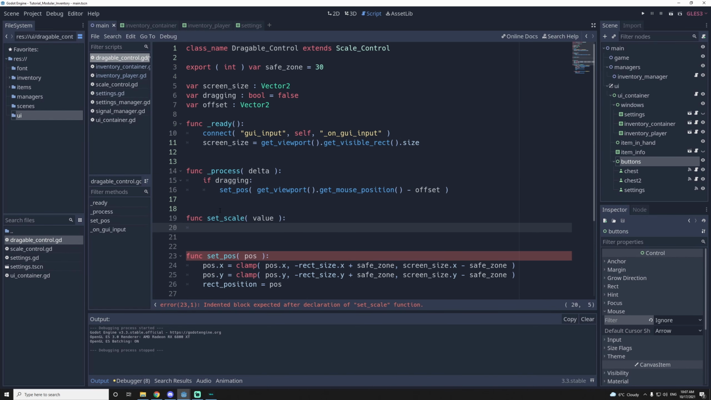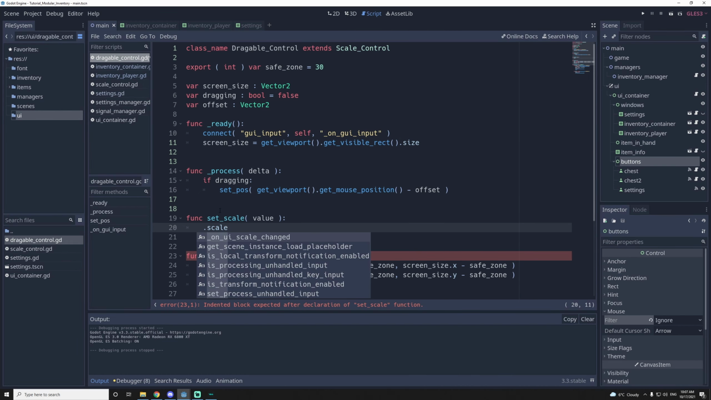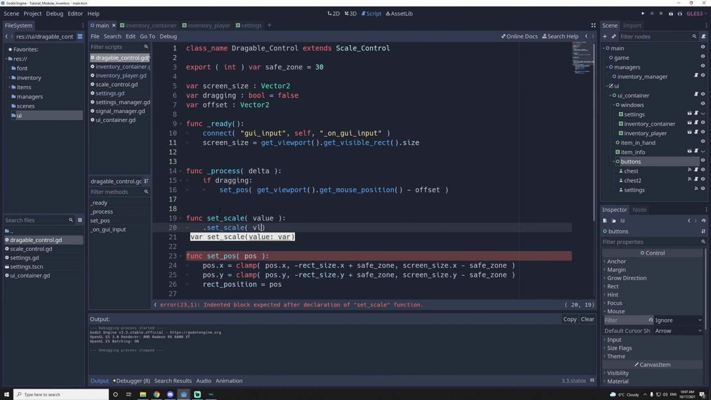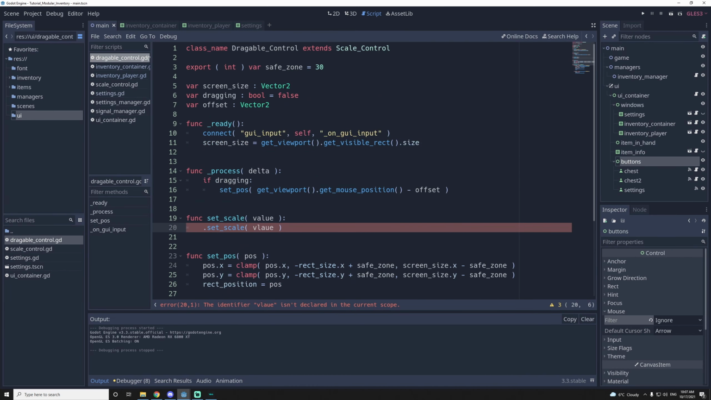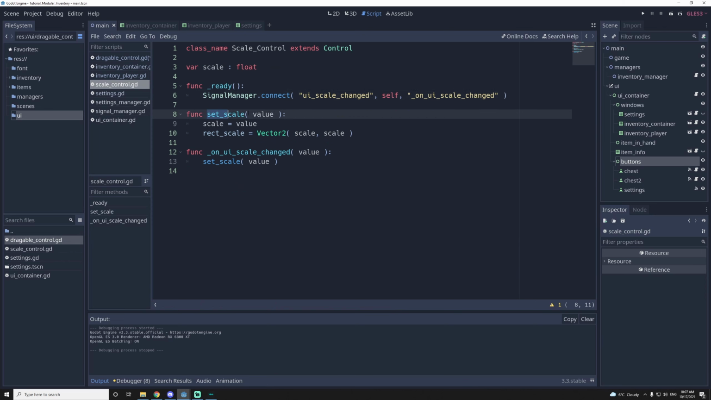Now, I don't want to override the base function completely, so I'm going to call it with just dot set scale and pass in the value. When I call this one, this dot will call the parent set scale. So on set scale here, it will call that one. It will set the scale of the window.